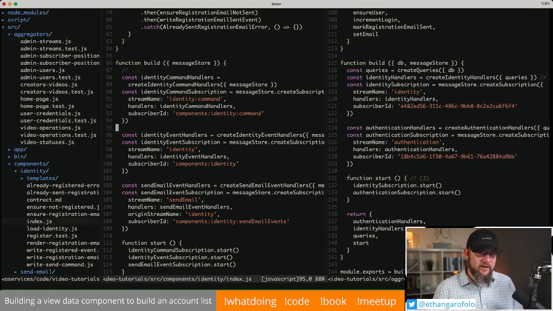And that's exactly what an aggregator, better called a view data component, does. The only difference is when it handles those messages, it's producing view data. So in our case, with the user credentials aggregator and all of the examples in Practical Microservices, that was just to execute queries on a relational database. We were using Postgres.